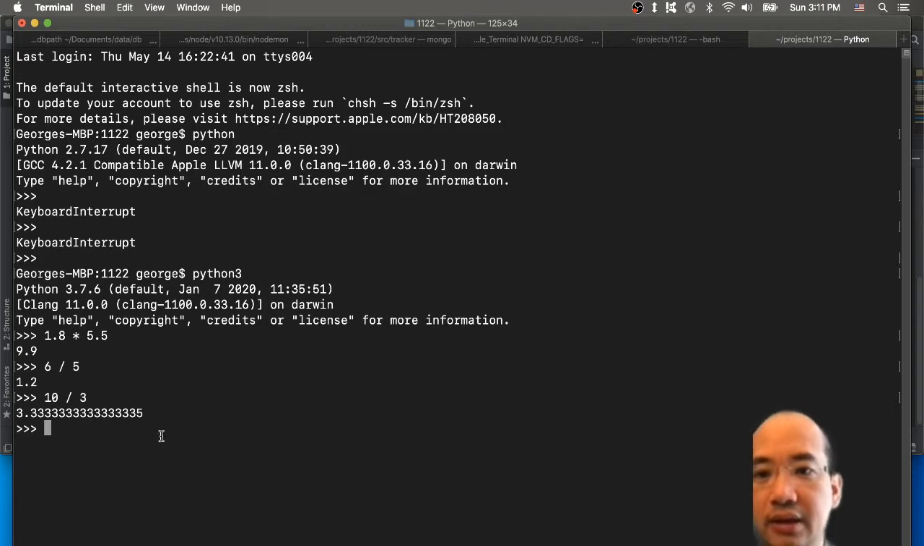But most of the time I will keep it like 10 by 3.0, which forces the 3 to be a float, because 10 and 3 are integers. Yep, that's how we use this Python console.